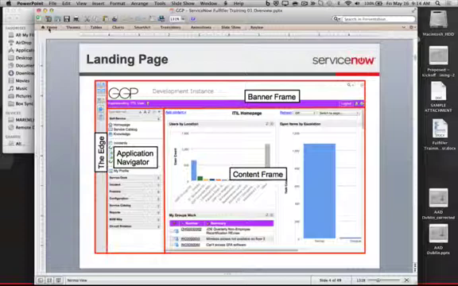Now keep in mind that this is showing the ITIL homepage in the content frame. It could be a different homepage. You might have a self-service homepage. And whenever I do the demo, I'll show you what employees who come in who don't have a role see whenever they log in.